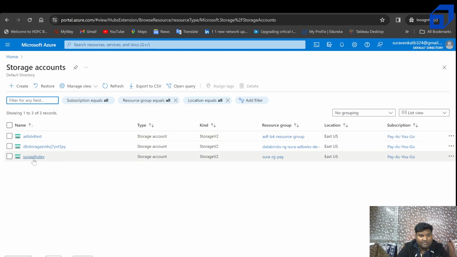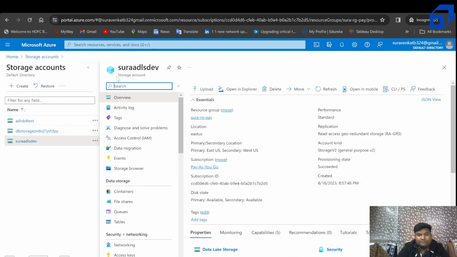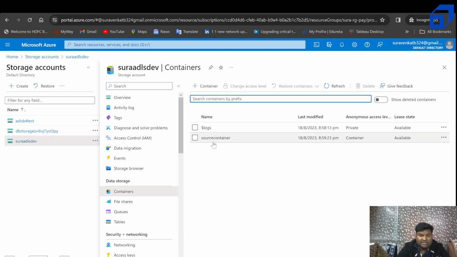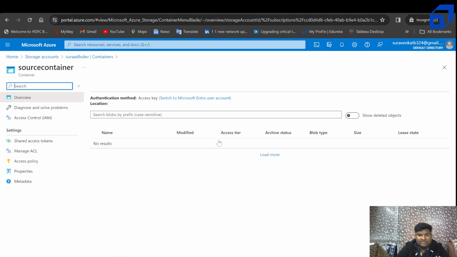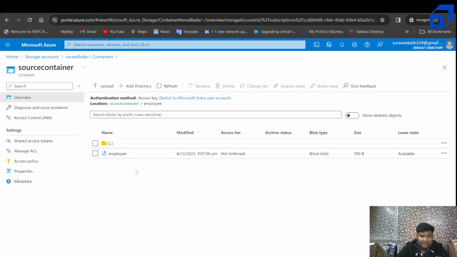I can open, let's say, this storage account, and you can see it has a data lake storage ADLS. If I click on that, there is a container. So basically, a storage account is built on top of ADLS Gen 2. Within the storage account, you have a container. I can see here there is a source container, and within that, since it is Gen 2, these are the folders which are being maintained.